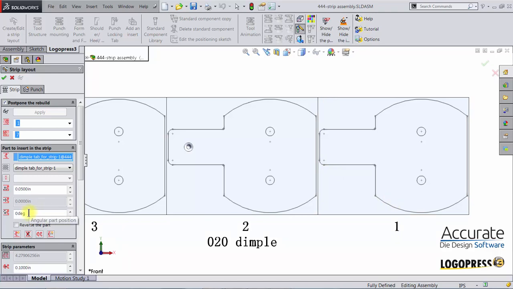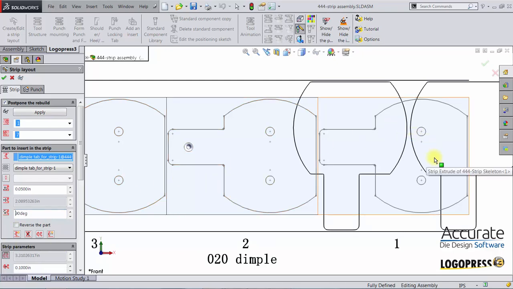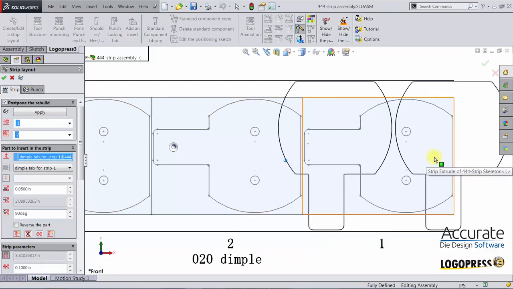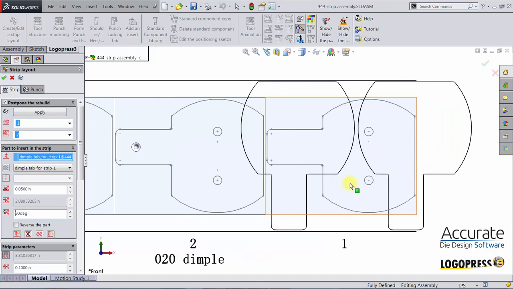I can do that with this value right here, angular part position. I'm going to change that to 90 degrees. And you get a preview of this in the first 2 stations of the strip assembly. That change is not made yet, we just get the preview of it.